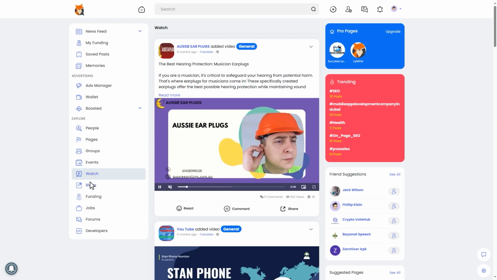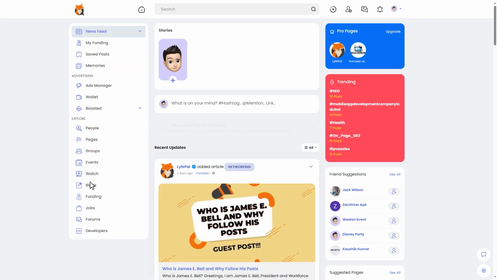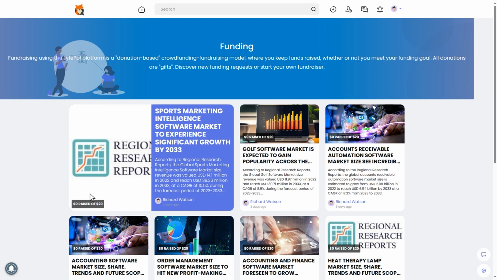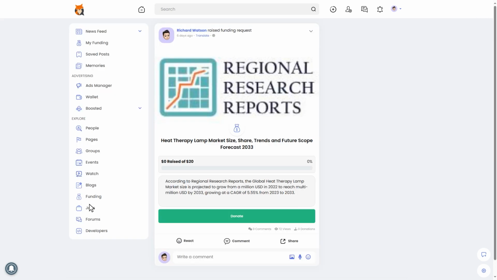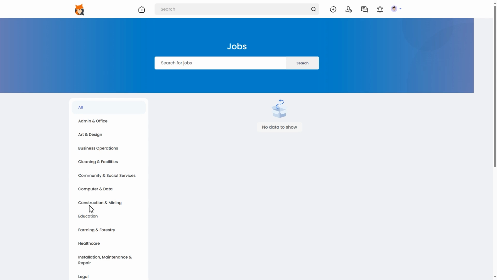Next, visit the Blogs page to read blogs on different topics posted by various users. In the Fund section, you can discover and donate funds, as well as raise funds for your projects. Lastly, explore the Jobs section to find different job opportunities.